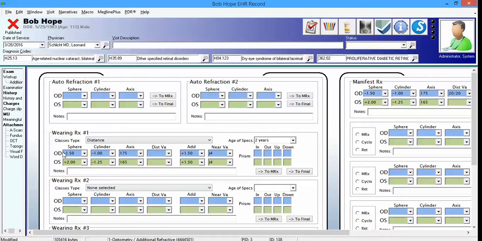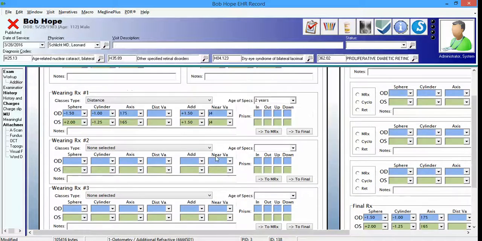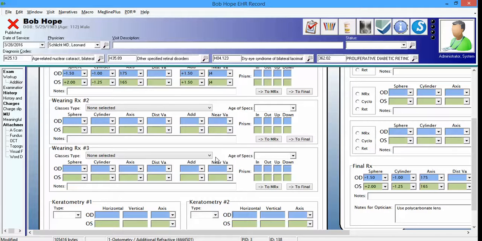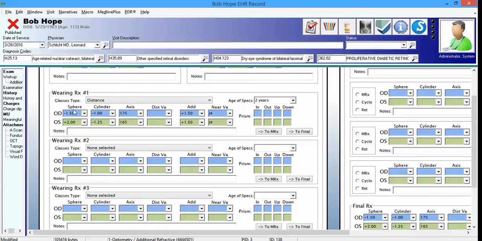As you can see here, in the wearing RX1, if values were documented on the workup form, they are automatically displayed here since this is just a copy of those controls, so that you can do all of your documentation here. If this form was added on before this was done, you could simply add it here and they would also show up in retrospect on the workup form as well.